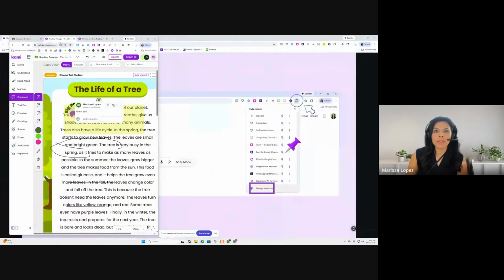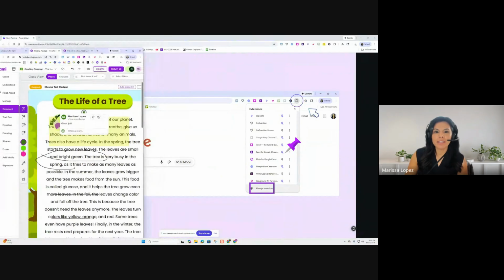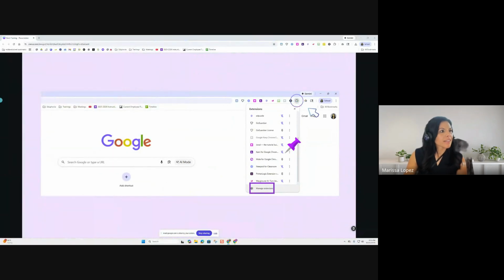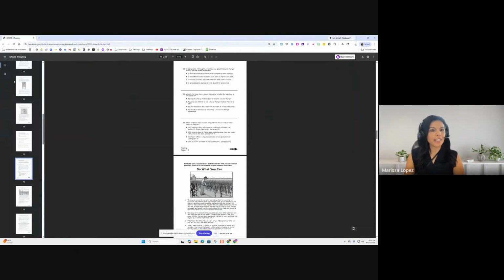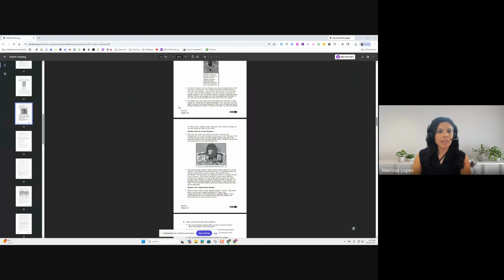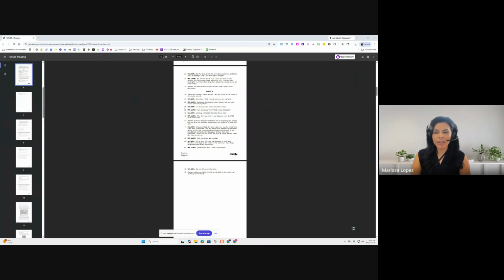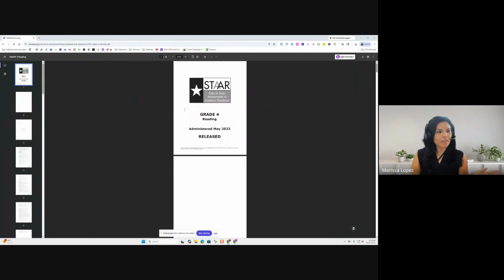Now I'm going to show you how to break apart a passage in Kami. Let me go ahead and close these out. Okay, so here is a reading passage. And you think, well, I don't need to give my students this whole star passage. I just want one story from this whole entire thing.